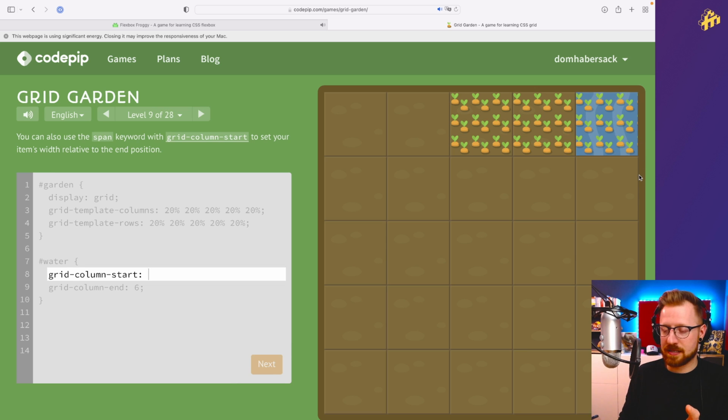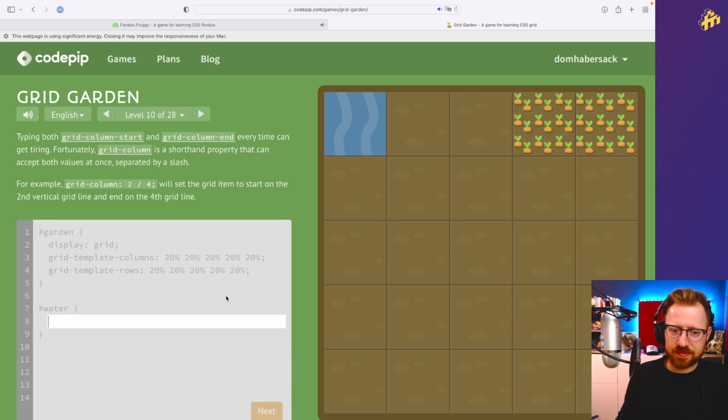Setting something to 6 here is legal. And how many of them do we want it to span from the end here? We want it to span to the start. 1, 2, 3 columns. Not 3L, 3 columns. Neato. We have water here. We want it to be there.